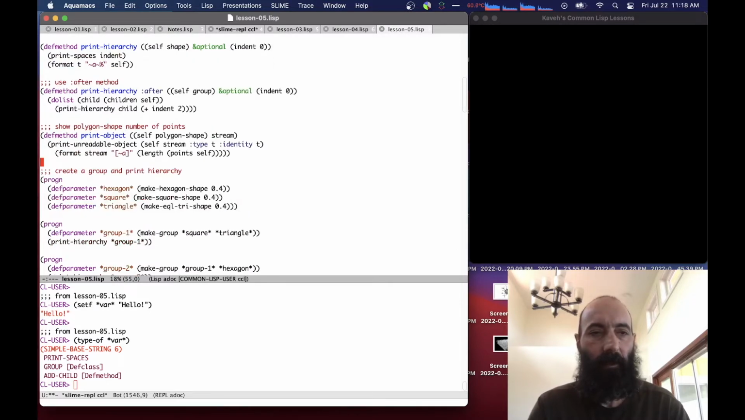Now, let's create 3 shapes. So we've created 3 shapes: hexagon, square, and triangle. And these are just global variables. We haven't put them in the scene yet, so nothing is showing up in our scene window.